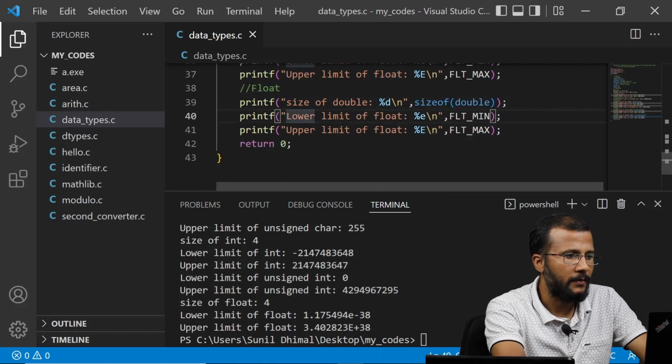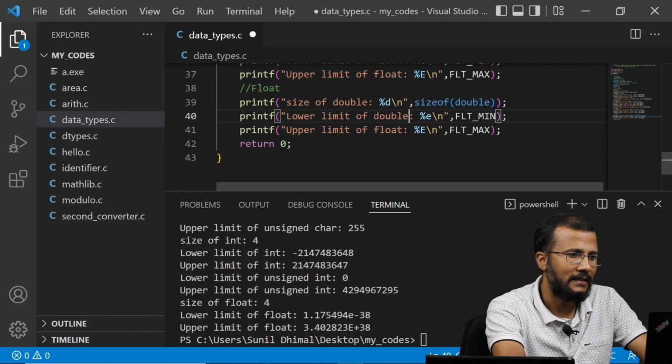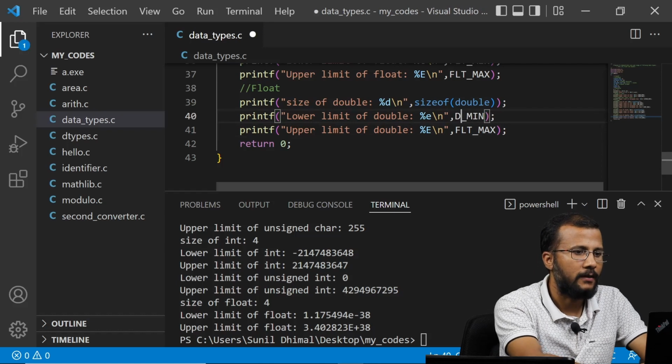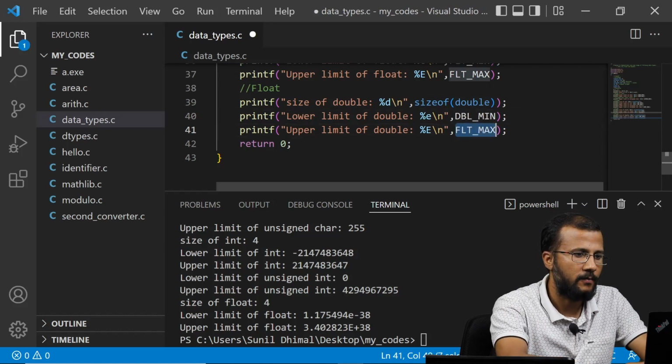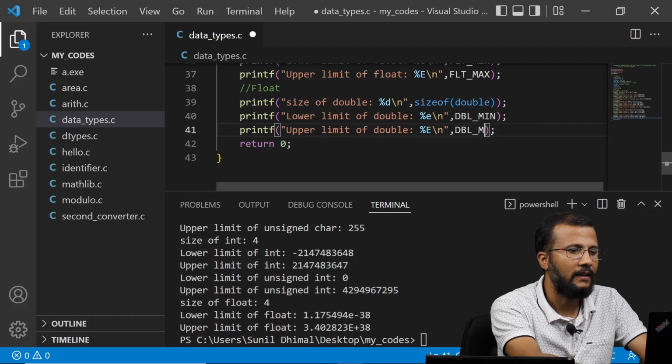So similarly the lower limit of double, let me print in scientific notation, so I'll use %e here. Double is, so I'll write dbl for double, okay. Here also DBL_MIN and DBL_MAX, okay. These are defined in the header file float.h.